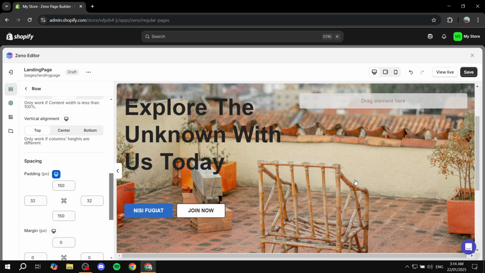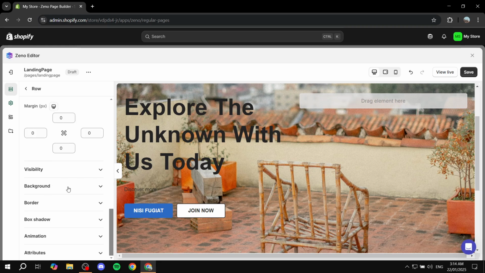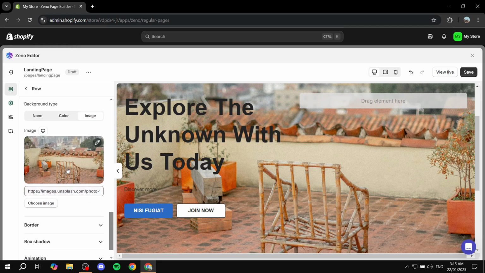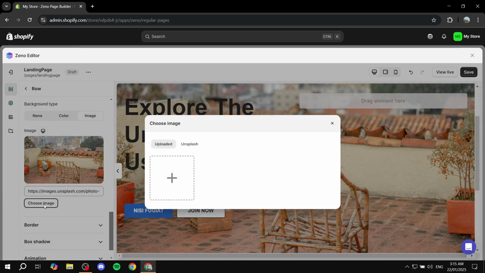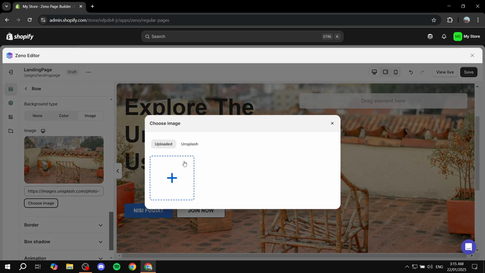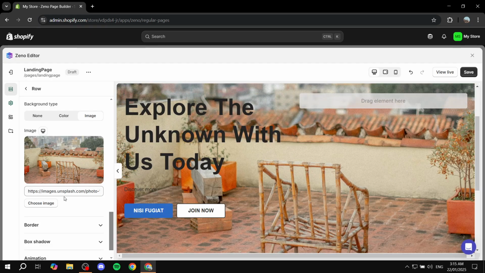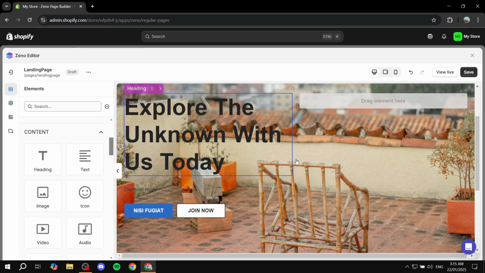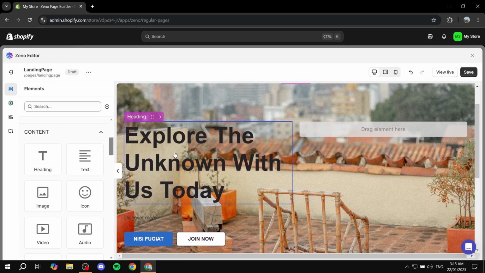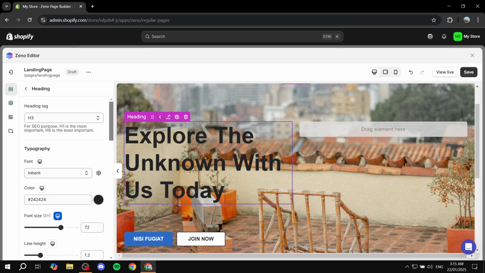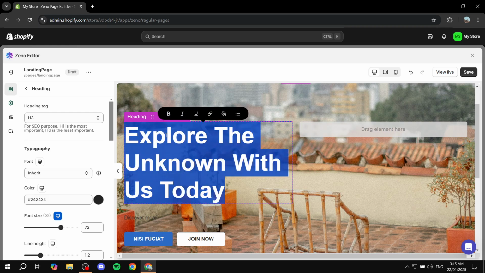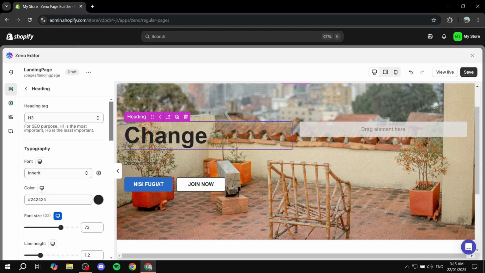But if you want to change the background image, you can just feel free to scroll down, go to background, click here, and just click on choose image. And you'll be able to upload your image that you want. Now, what else we can actually do is just go ahead and adjust the text. Again, the same thing is going to apply here and to any other element, really. Just go ahead and click on it, highlight whatever you want to change, and just change it.